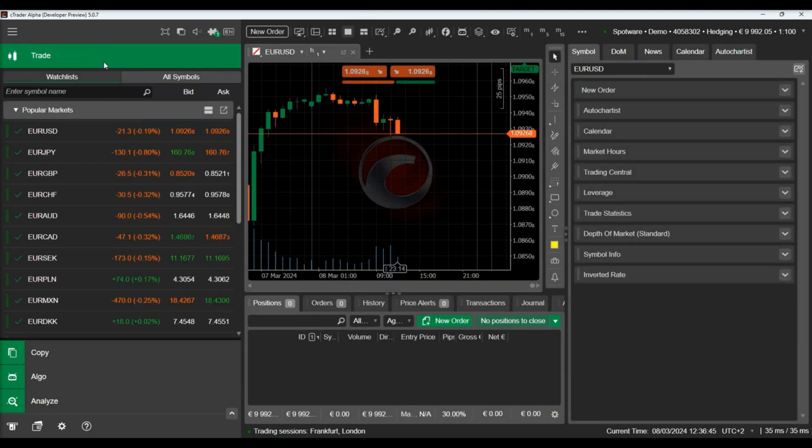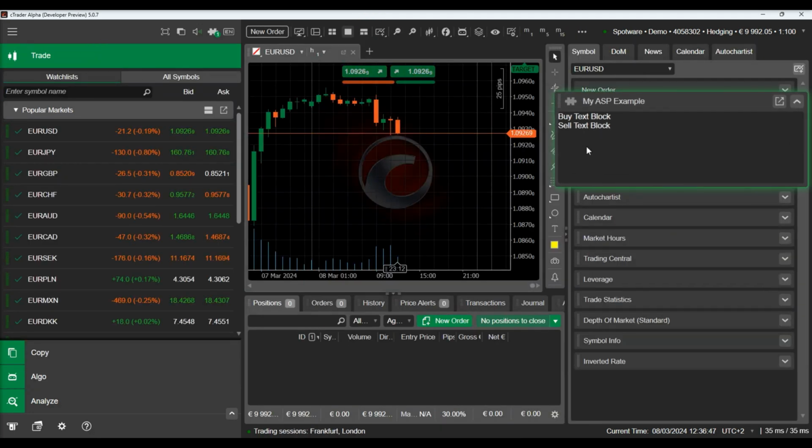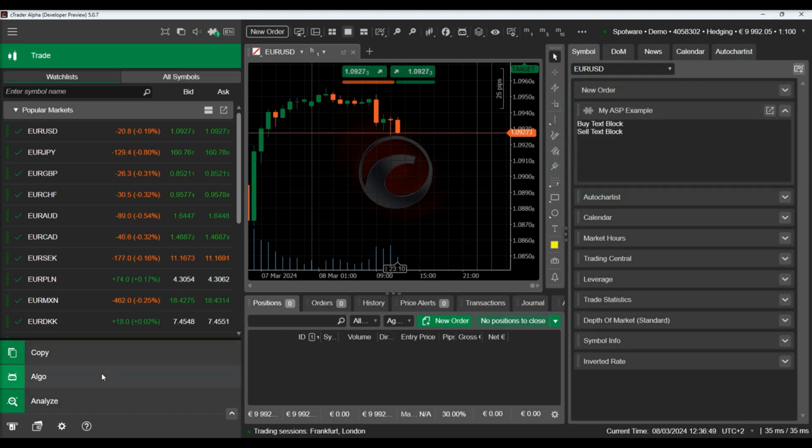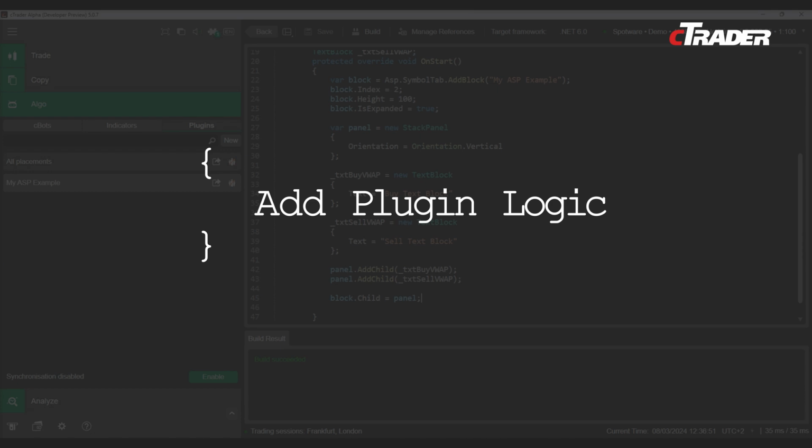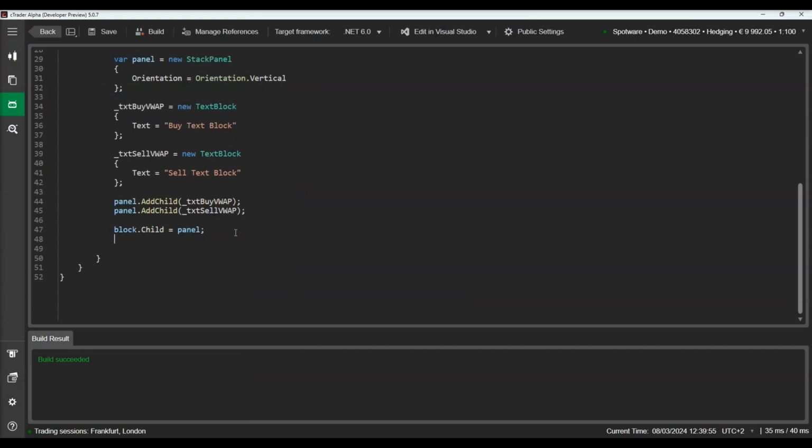Let's build our plugin and inspect it again in the trade section. We can see the two text boxes added in the place of the web view. We will go back to our source code and implement the logic for calculating the VWAP for each direction.